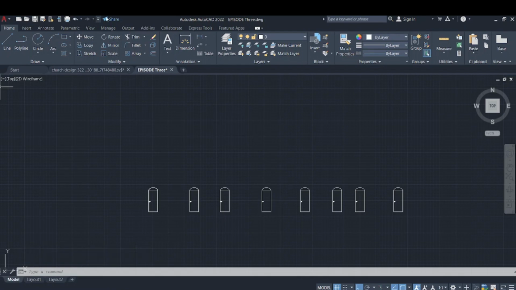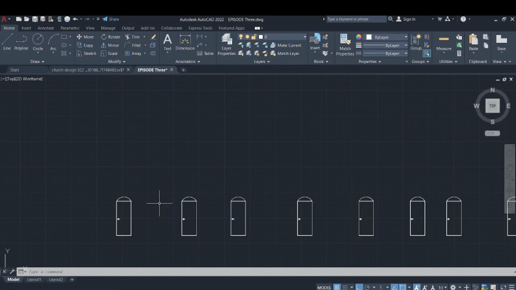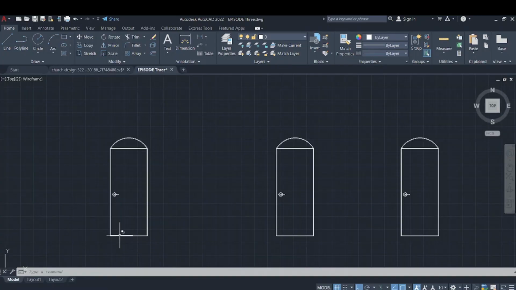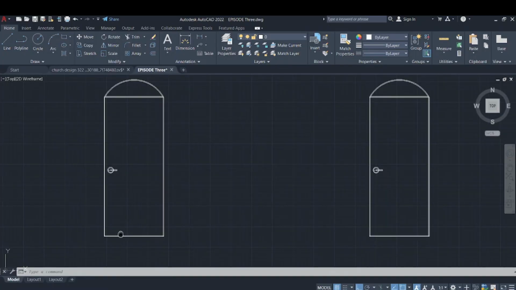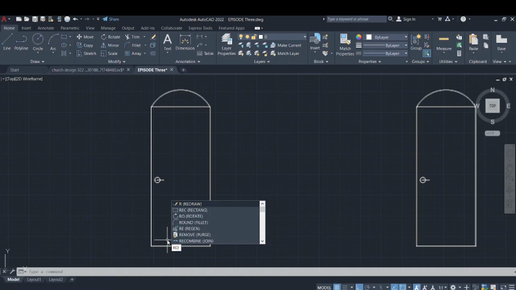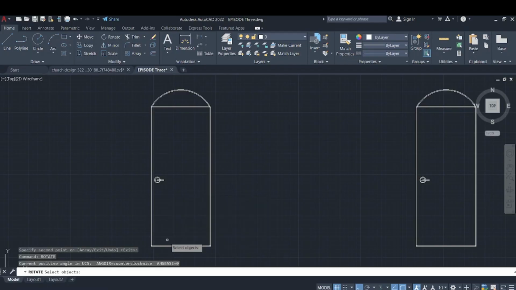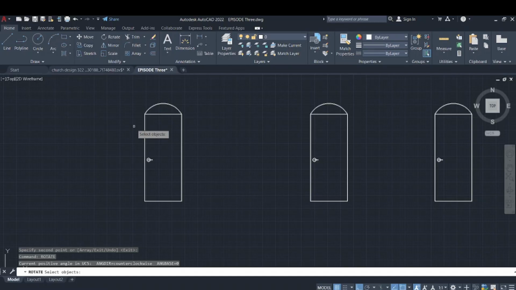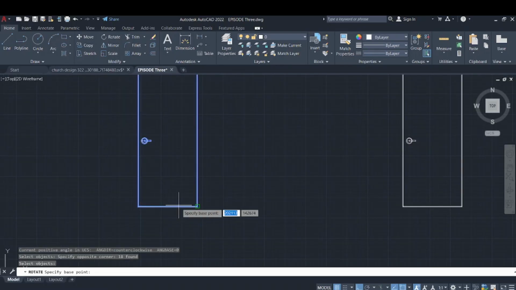Another one is to rotate. Let's say we want to rotate this now. What do we do? From your keyboard, you can type rotate, enter. After typing rotate, enter, it will ask you to select your object. Highlight, then press enter. Then it will ask you to select your base point. So this is the base point.